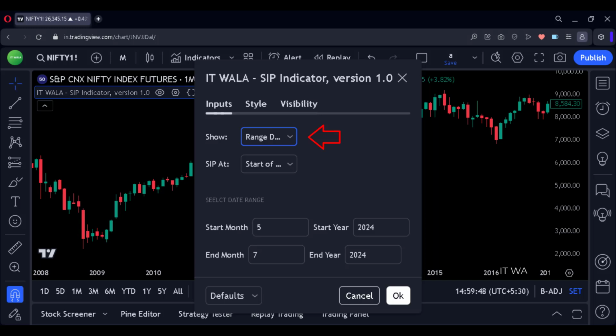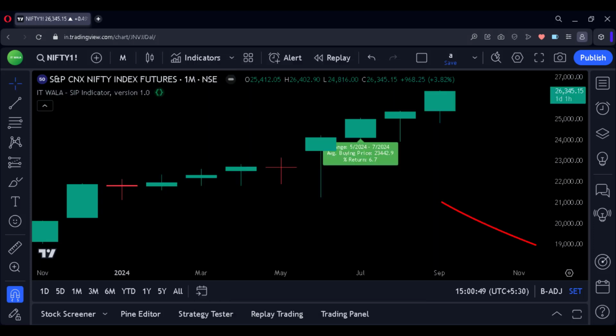Upon selecting the range data option, we can adjust the date range within which we want to monitor our investments. So for example, I want to see what returns I could have made had I invested in months starting from May 2024 and ending in July 2024. As I click OK, I see my investment returns for those months mentioned here. In those 3 months, I could have made roughly 6.5%.